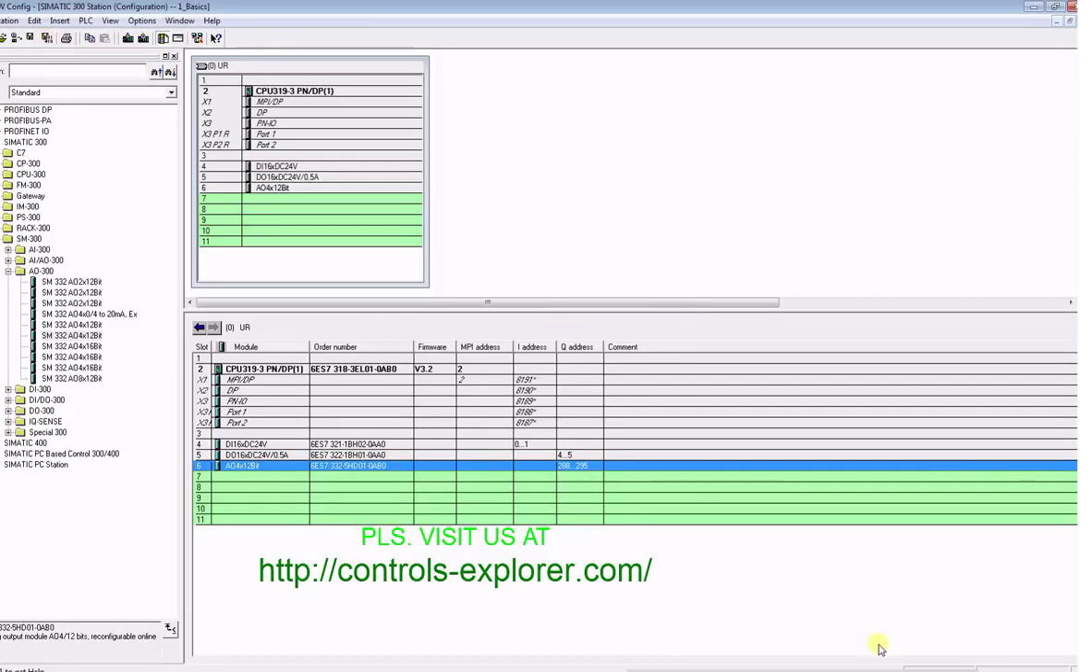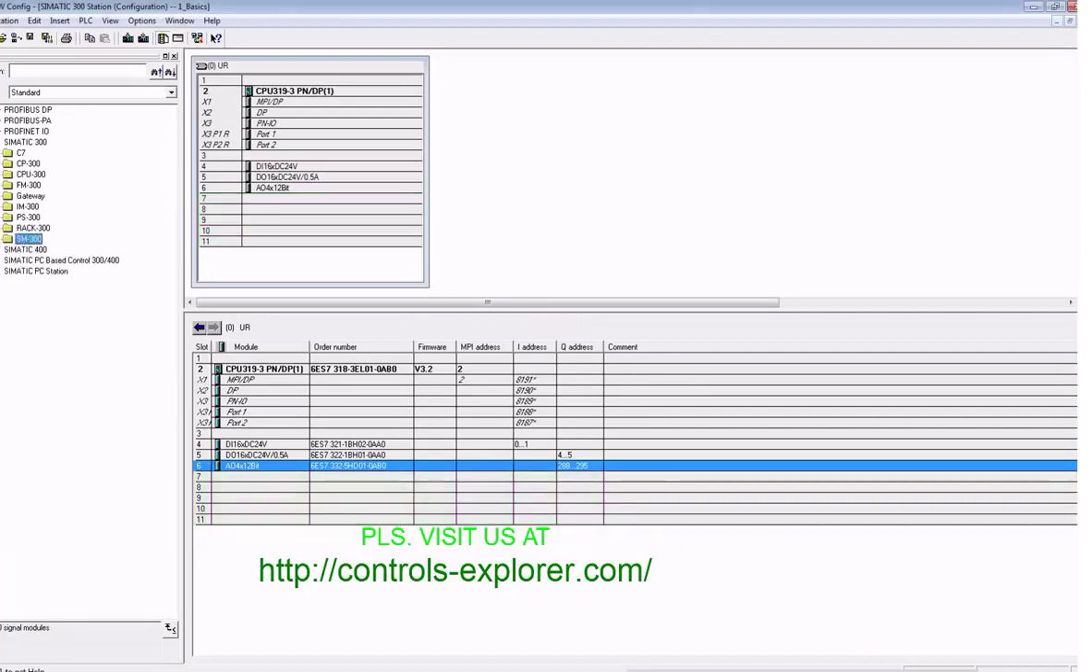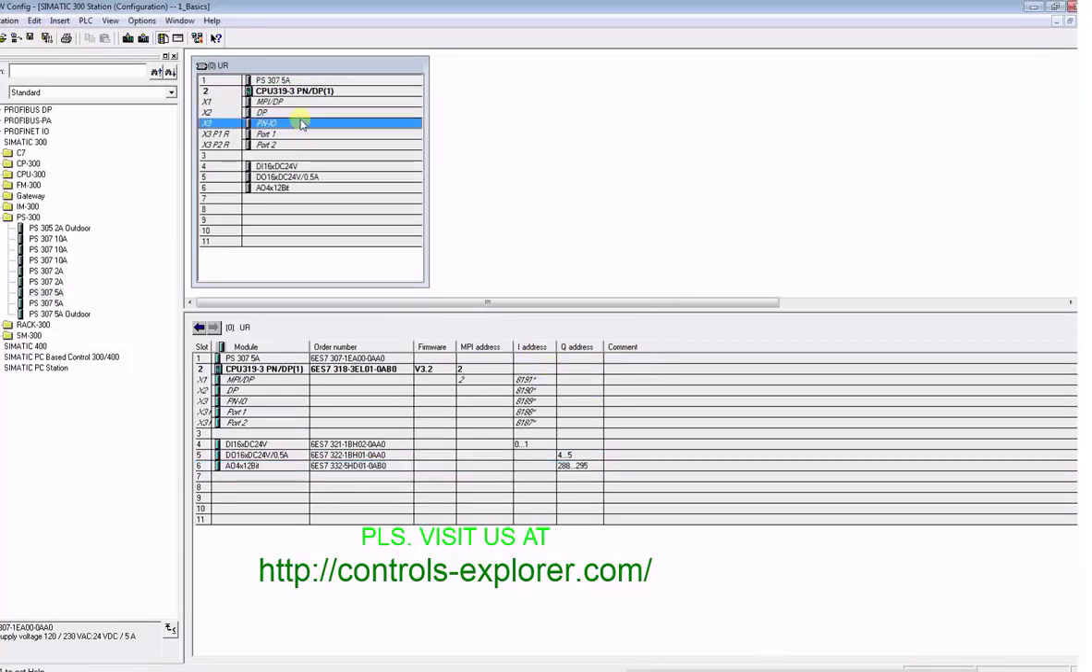One more thing we had forgotten earlier to do, to insert a power module in slot number 1. So from the left window, let's select a power module 5 amperes. That should be good enough for this application. Place it on slot number 1, save and compile.